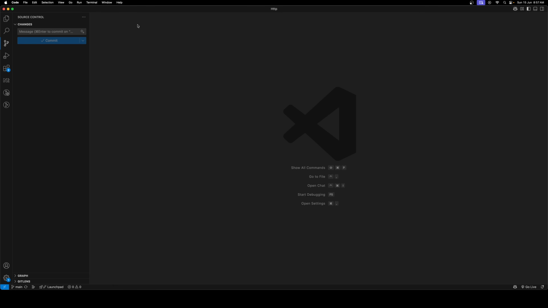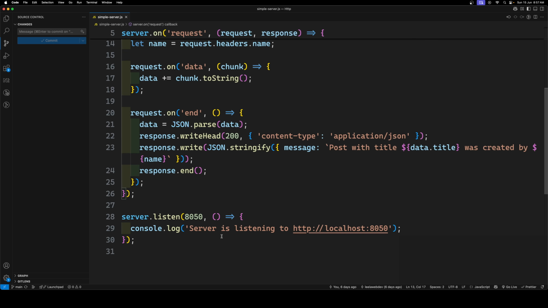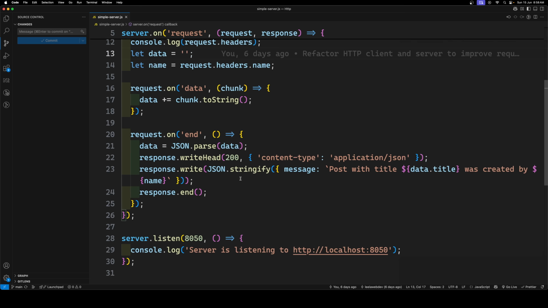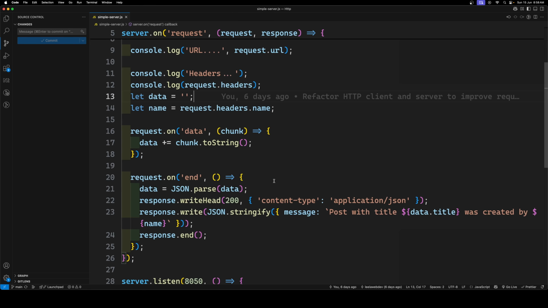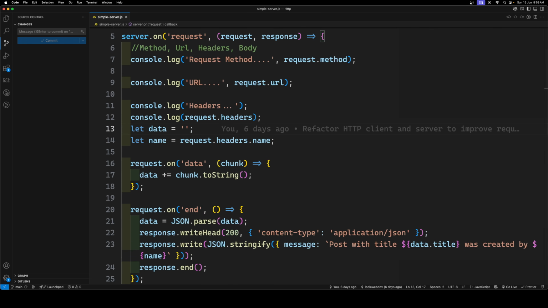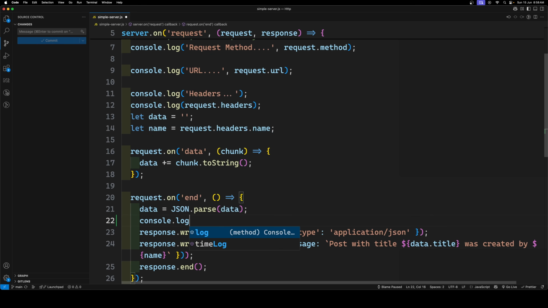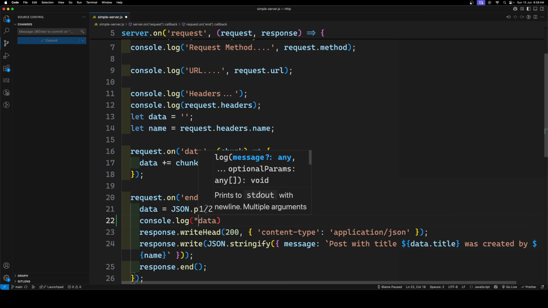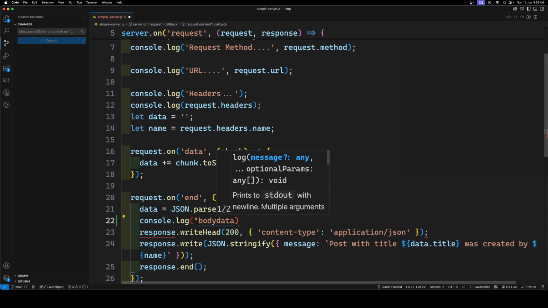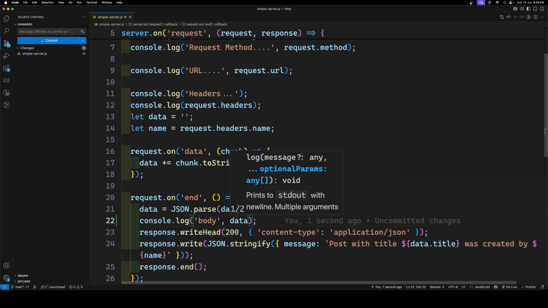Let's look at the simple server. I'm sending the response, and here the name. I'm not printing the body. Fine, so let's do it here. Write something: console.log of data, body. Let's see how the output will come.